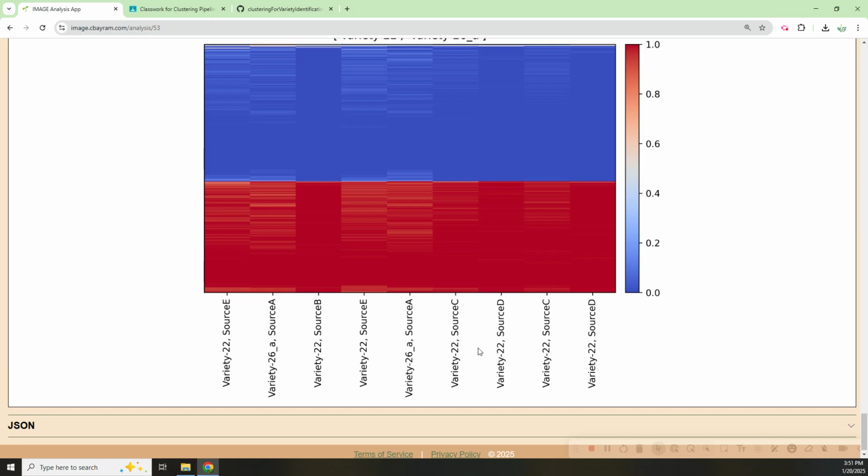It tells you what variety it is. So you can see here's this variety 22, and there's a number of sources of it, and some of those sources are repeated, so those are technical replicates. And then you have this variety 26 underscore A, and it's source A that is in with this variety 22.